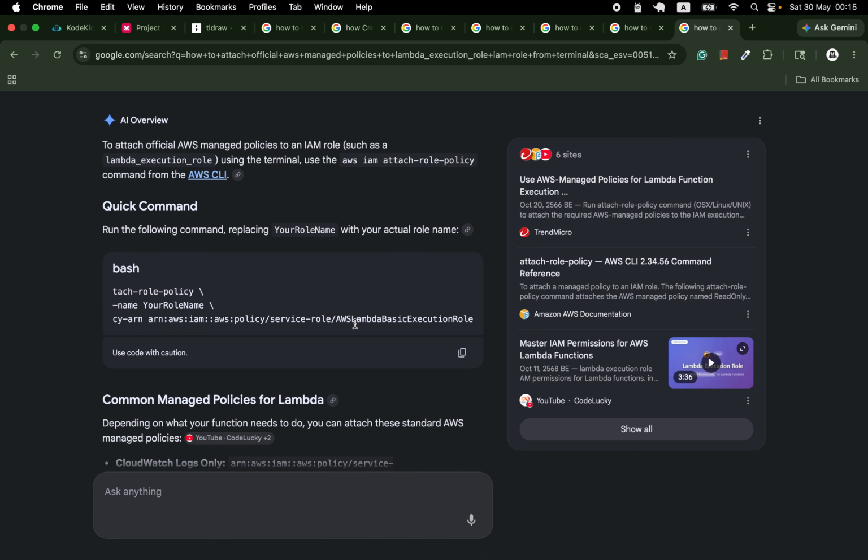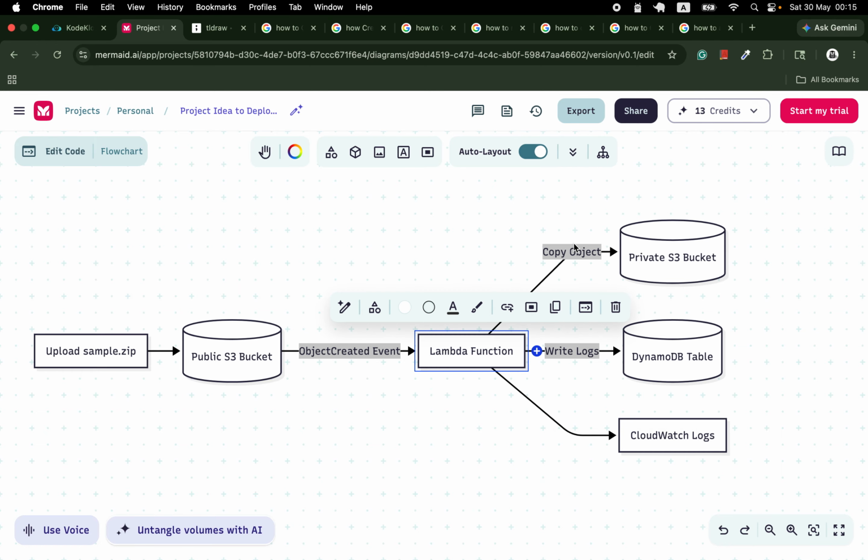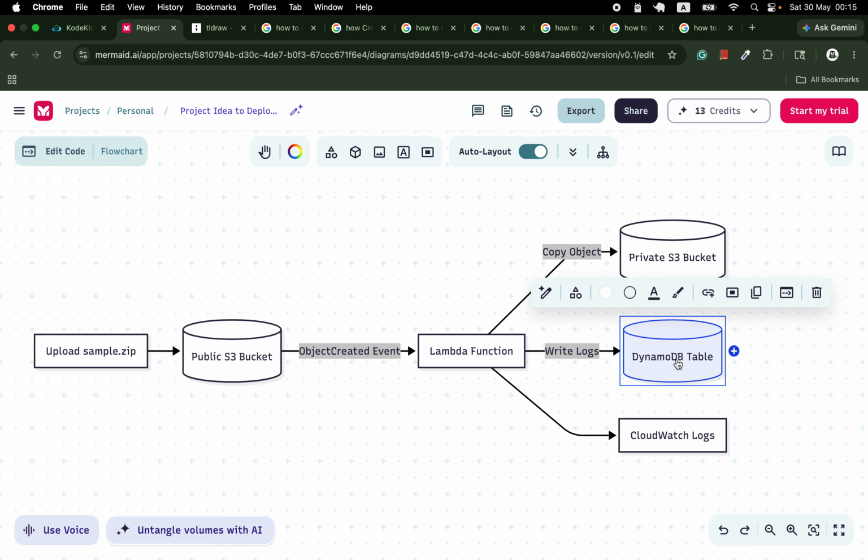So this is the AWS Lambda basic execution role. Let me check it out. This Lambda function has to copy objects to the private S3 bucket. So I think we will have 3 policies for this S3 bucket and this DynamoDB database. We will have 3 kinds of policy. One is the basic execution role, okay.